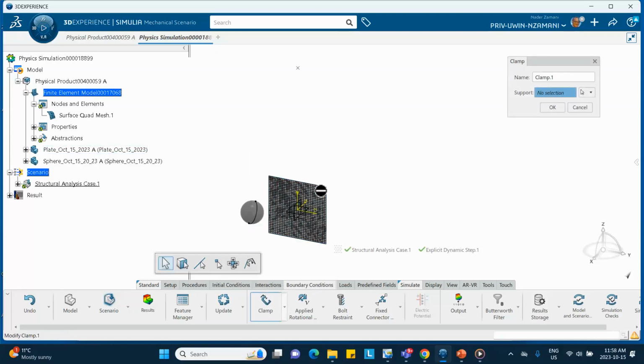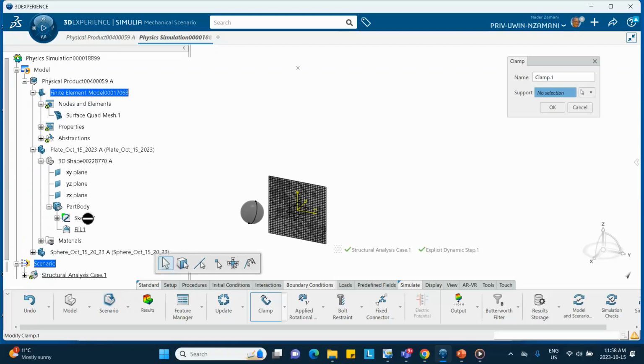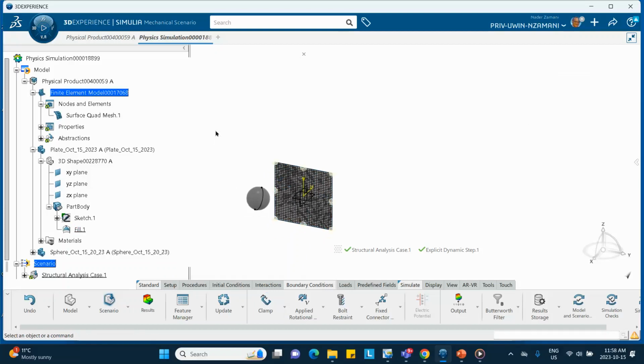Now remember, if you cannot pick these edges, it's because that sketch is blocking your view. So let's go and hide that sketch, which is on the plate, right? The sketch. You hide it. Now I should be able to pick things. 1, 2, 3, and 4. You say okay.